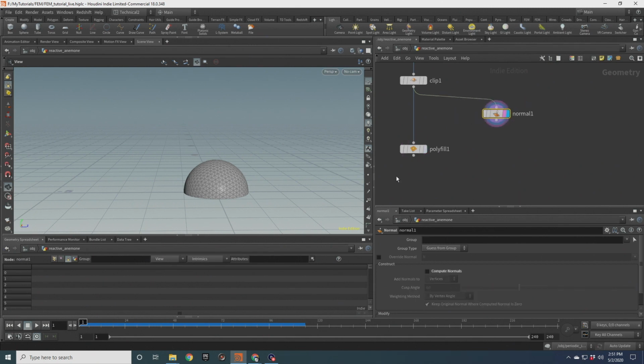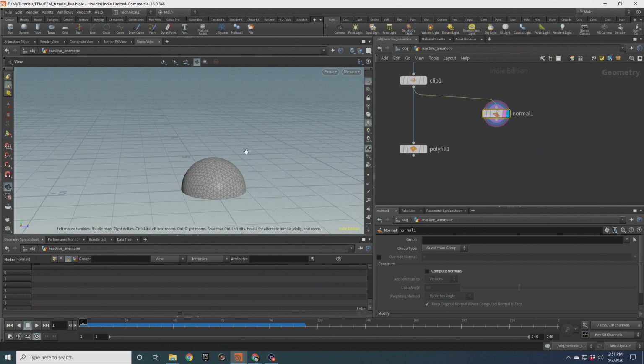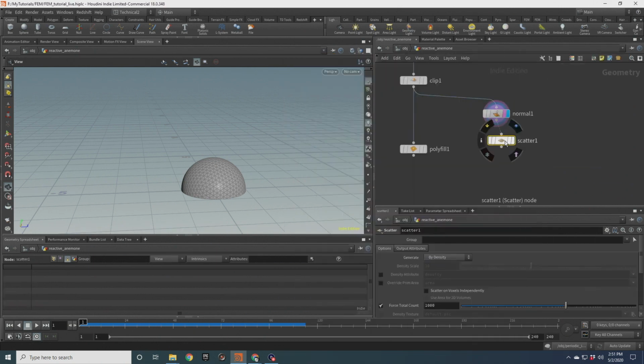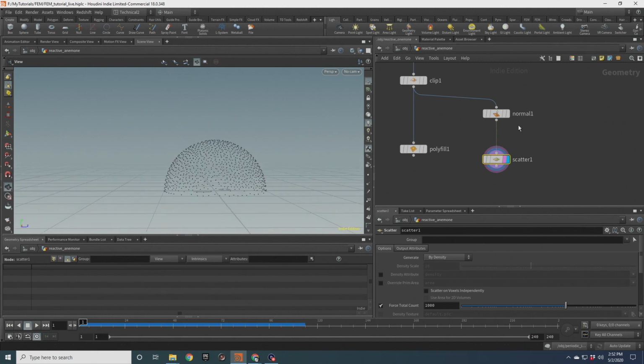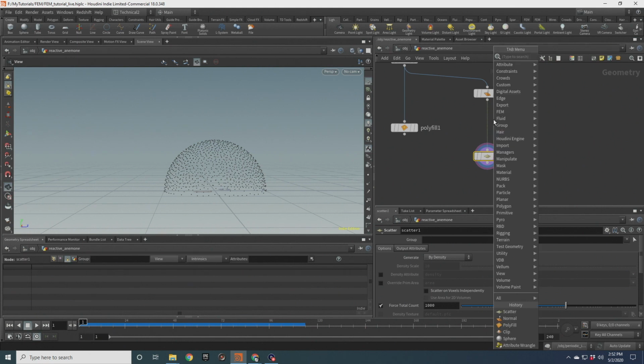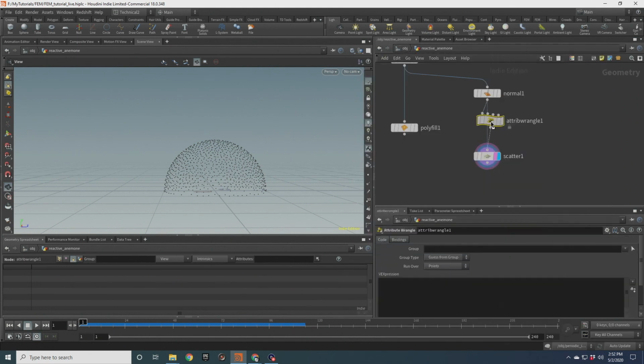I'm just going to add point normals. I just want to make sure they get attached to any points I scatter. And then I'm going to scatter. And before I do this, I basically don't want any right at the ground here. I'm going to want to be able to adjust this. So let's go ahead and drop down another attribute wrangle. I'm just going to use a density expression here.